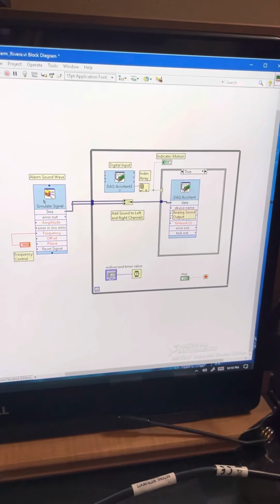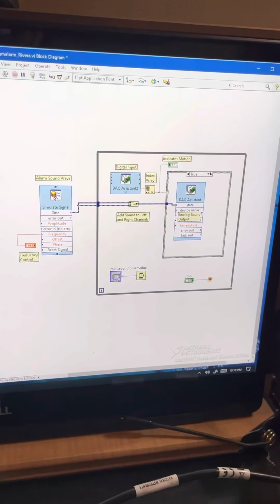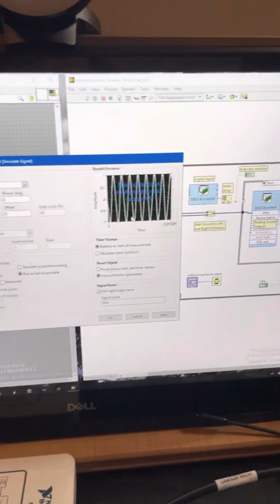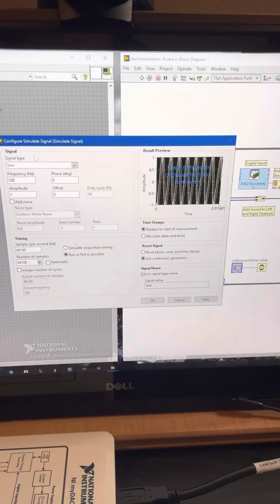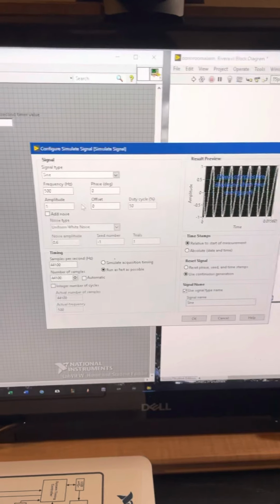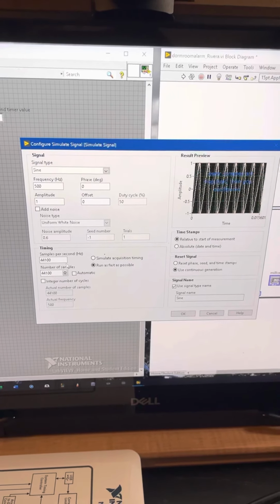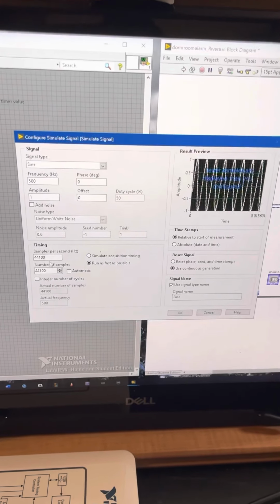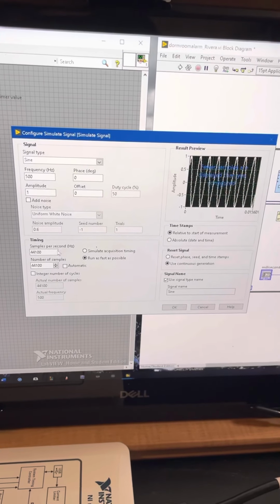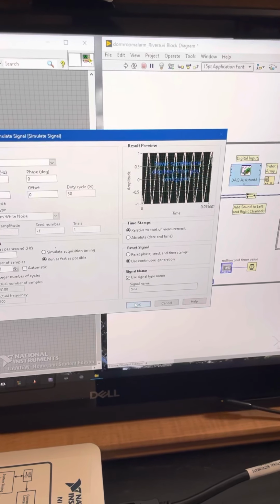Okay, so we got our simulated signal. Let me open it up so you can get an idea. This is what creates the signal that is coming out of your DAQ. Your DAQ is this system right here, my myDAQ. We kept the signal type as sine, 500, and 44,100 samples per second in hertz. We kept all this as normal.